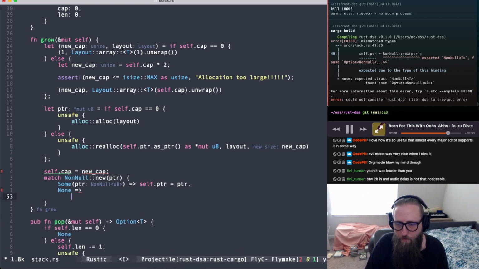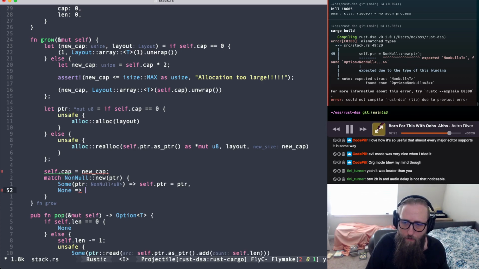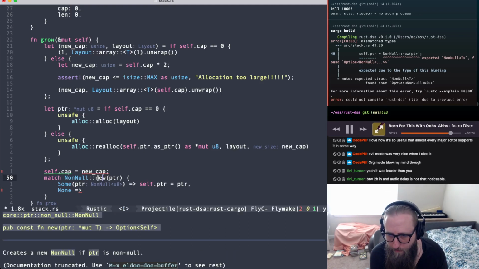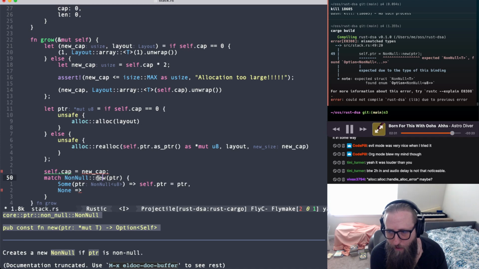So then we're gonna say that, and in the None case, I don't know what we want to do. I think it depends on why this function fails, right? I don't actually know why it fails. Let's see. Creates a new non-null if pointer is non-null. Okay. Yeah, that's probably what it is.